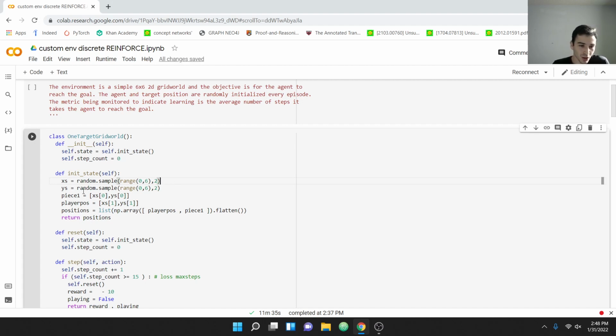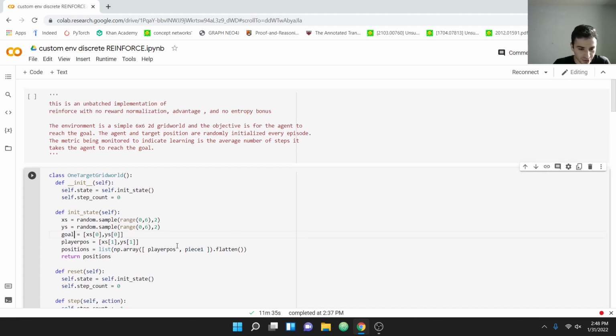Anyways, we have several x's and several y's, and we're going to call piece 1 the goal. I do apologize, I'm not trying to take up a bunch of time. So we'll call this goal: we take an x value and a y value indexed from our list of x's and y's, and we do the same thing for the player position. Now we have an XY coordinate for our goal starting state, and an XY position for our player position. So now we have our player and the goal it's supposed to reach. This is going to be our state observation.